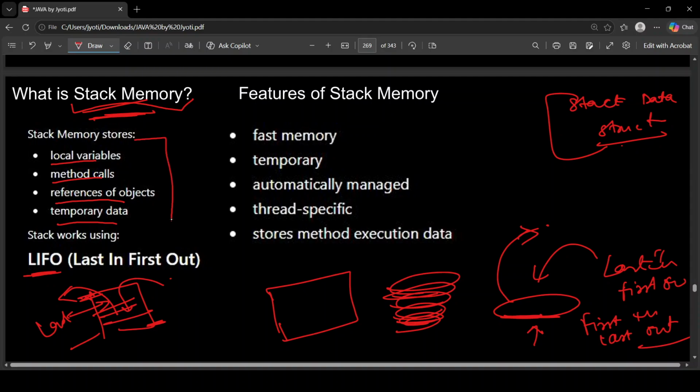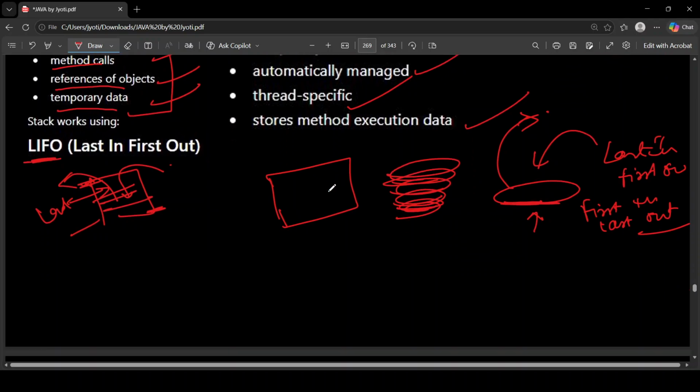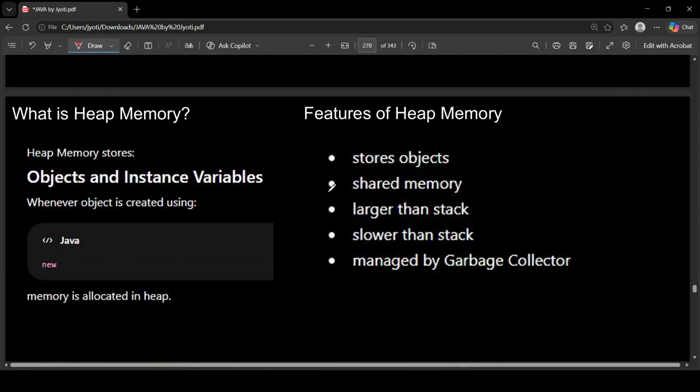We'll see with a diagram how it is storing local variables, method calls, and everything later in this video. For now, the features of stack memory are: it is fast, temporary, automatically managed, thread specific, and stores method execution data.